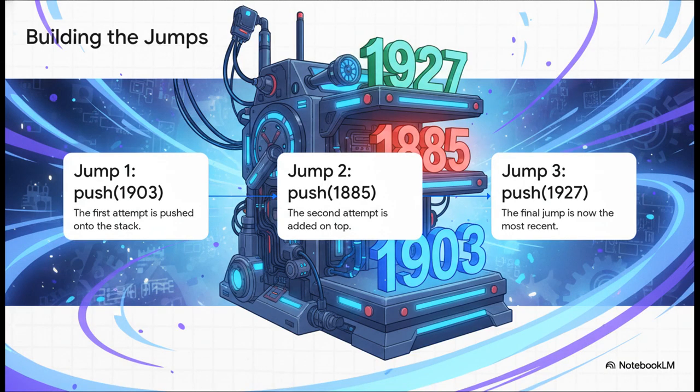How this actually works. Our traveler makes his first jump to 1903. The machine takes that year and pushes it onto the stack. Boom. That doesn't work out, so he tries again, jumping to 1885. The machine pushes 1885 right on top of the 1903. And let's say he tries one last time, jumping to 1927. Well, 1927 gets pushed onto the very top. And there you have it, our stack of time jumps is all built up.